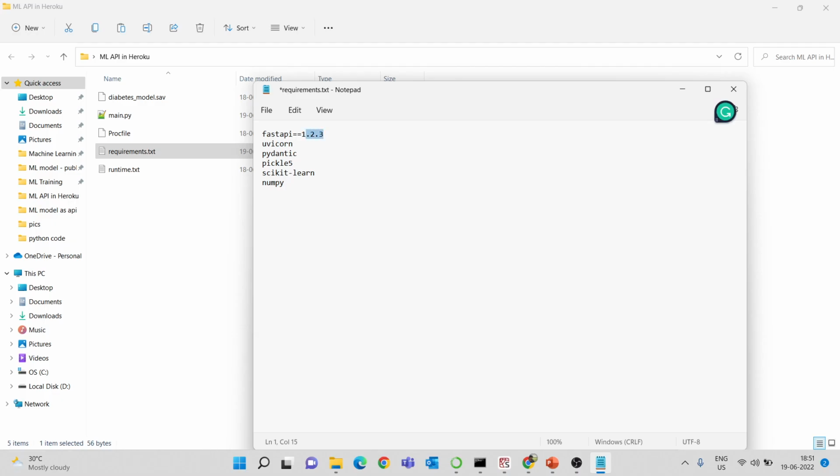So this particular FastAPI will be installed. In this case I'm not going to put any versions. So I'll save this. This is the next file that we need, which is requirements.txt. Make sure you are naming this as the same thing.